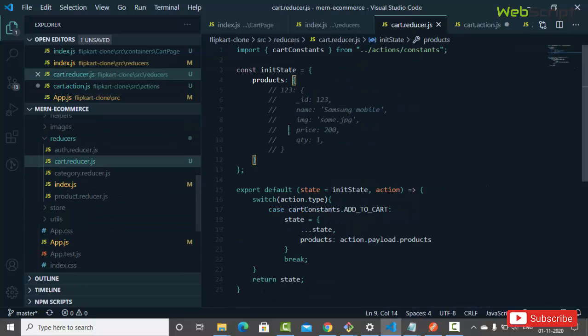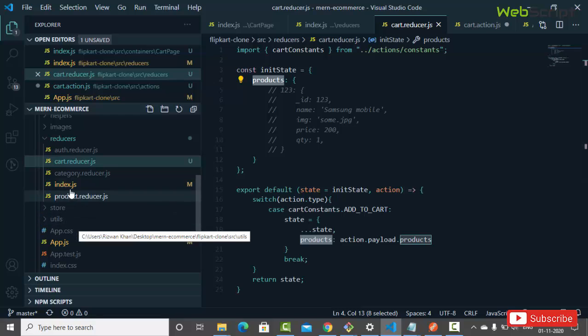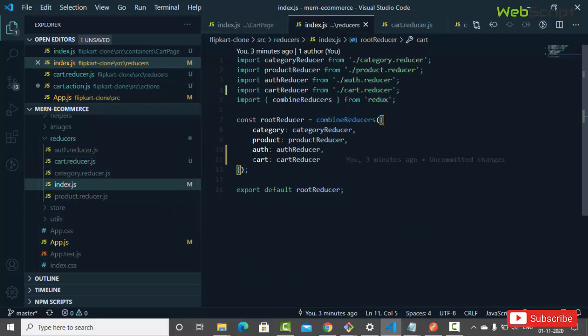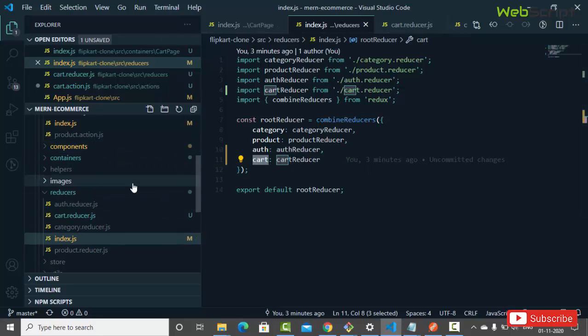So in cart.reducer, you can see the cart, and then we have products, right? And the name of the reducer is cart. Simple. So we have to do getState().cart. We have also used window.store.getState a lot of times. Okay, so that's what I'm using over there, right?